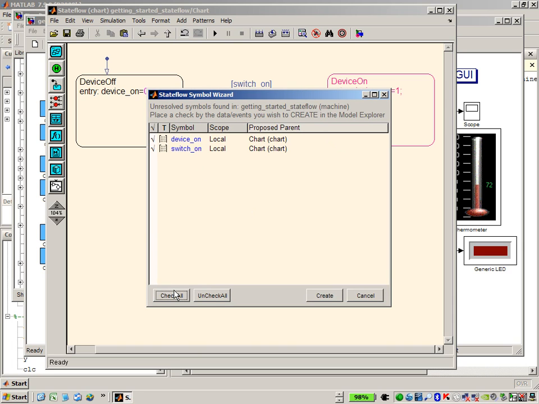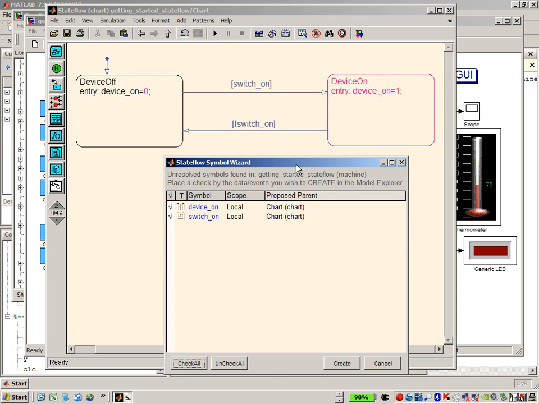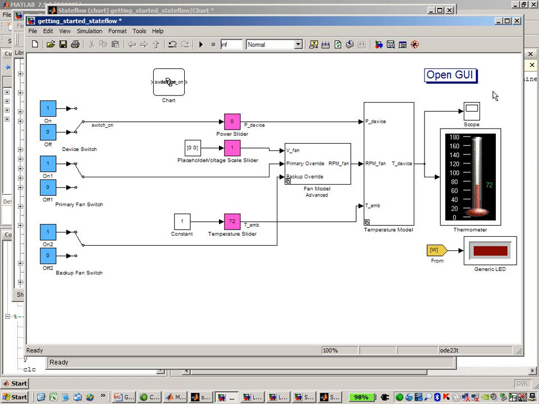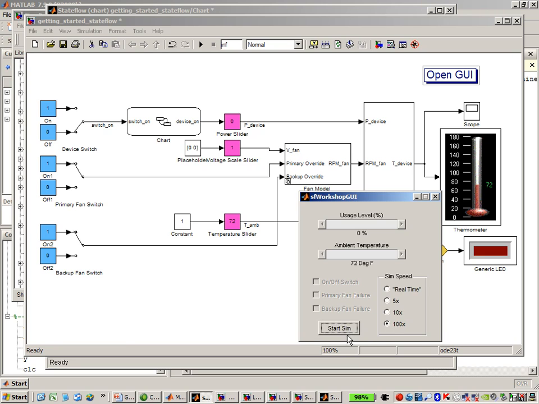What this allows me to do is analyze your state chart and look for any variables that you've used that you have not yet defined. It tells you what those variables are and allows you to define them within the wizard. We have device on, which is an output variable, and switch on, which is an input variable. I've checked them both, so that means I want to create them both, and I just press the create button. Now if I look at the Simulink model, I can see that there's an input and an output port on my Stateflow chart. I can drag it in here, and now it's connected with my Simulink model. So now, if I try running it, now the model is running.